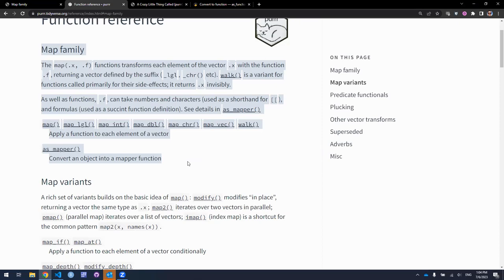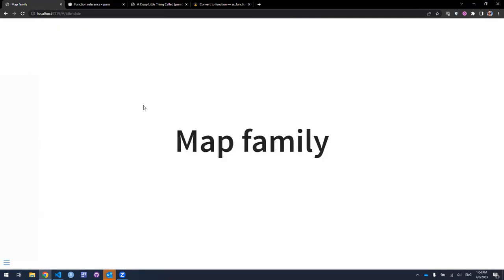I'll go slowly, or try to go slowly, and see if we can develop together an intuition about how things work. The other thing worth noting is I've definitely made pretty reveal.js slides in the past. Today at the last minute, I decided to just transform my notes from something you'd see in VS Code into slides. We'll see how that works. So we'll start off with the map family.